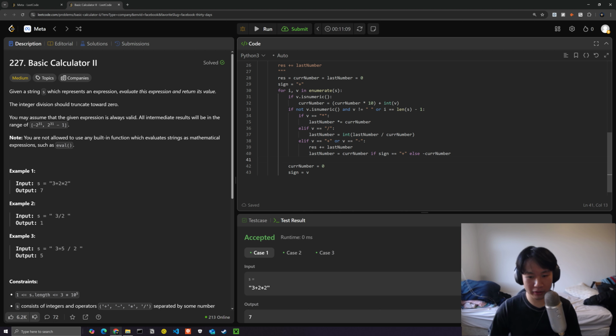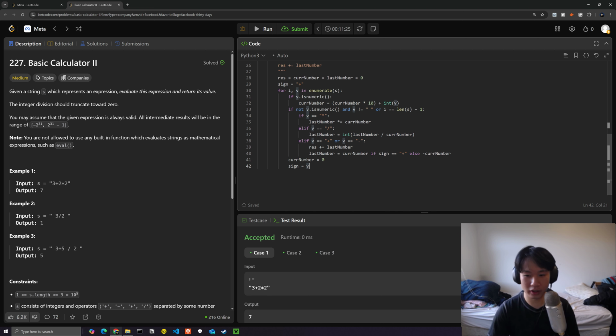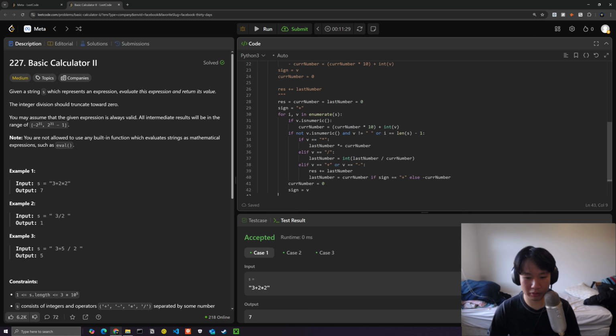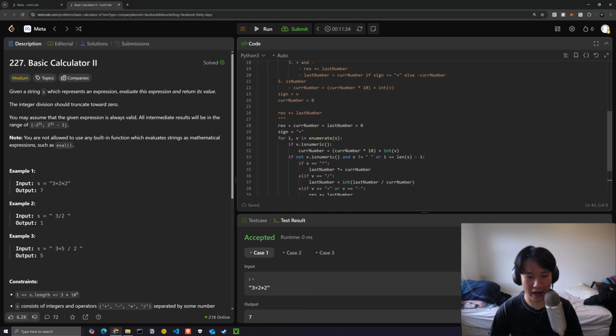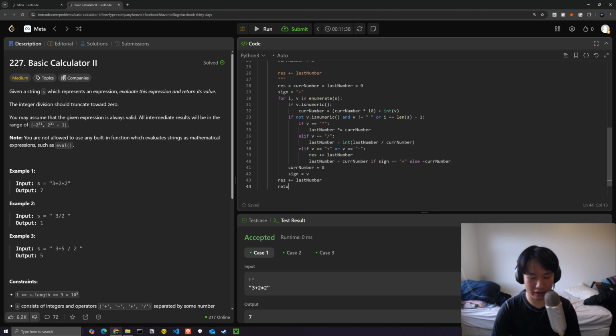Okay, so now that we've done that, we want this to occur, else. And then from here, we want to check sign is equal to v. Yeah, current number is 0. After that, like we said, we want to add the result with our last number. And then we want to return our final result here.